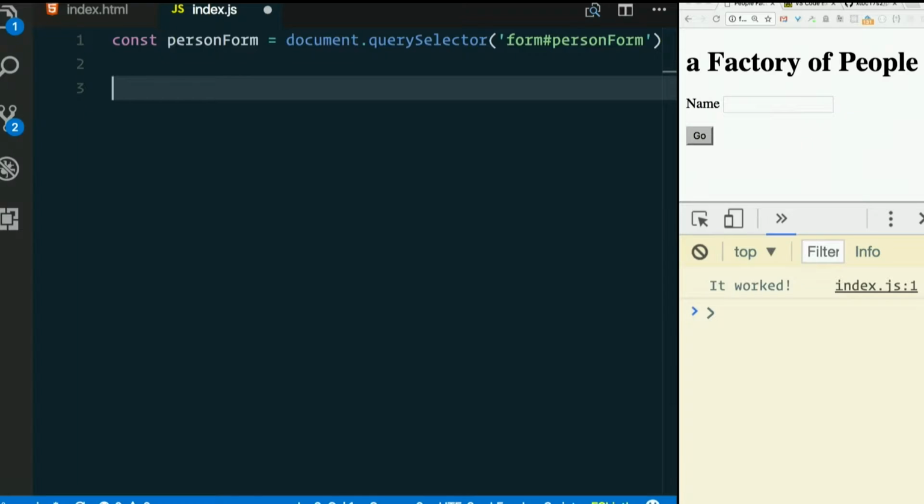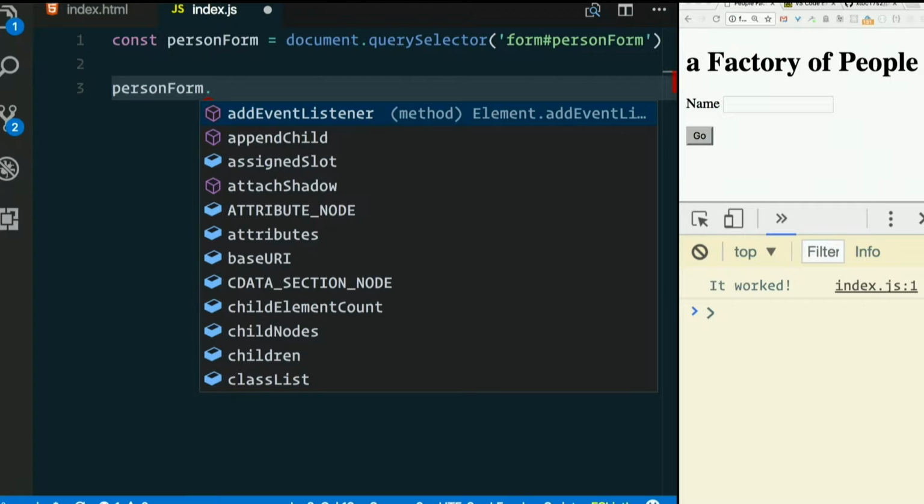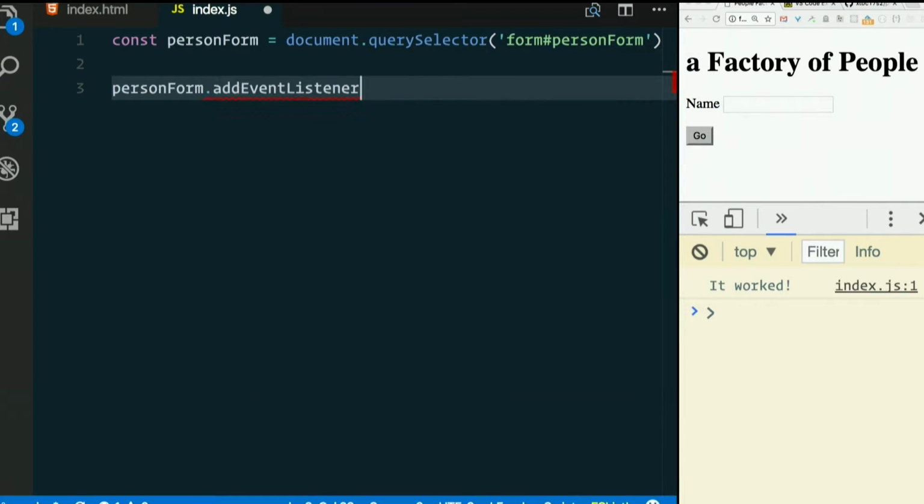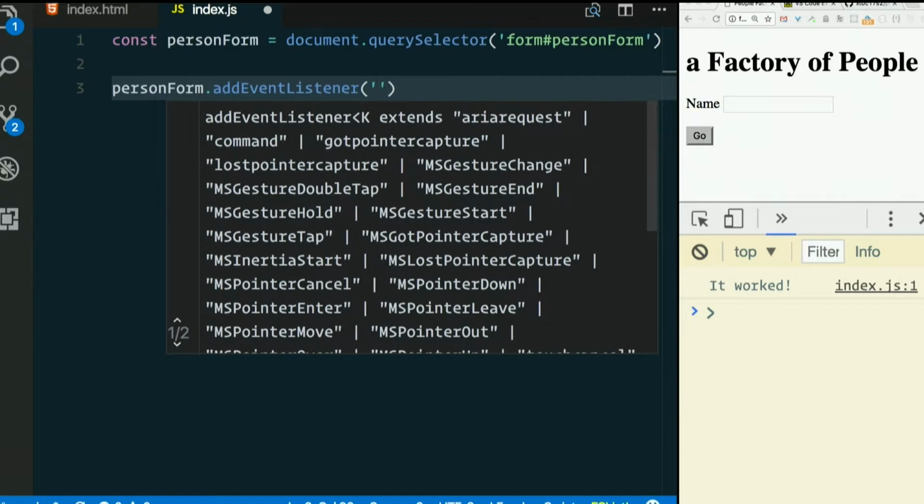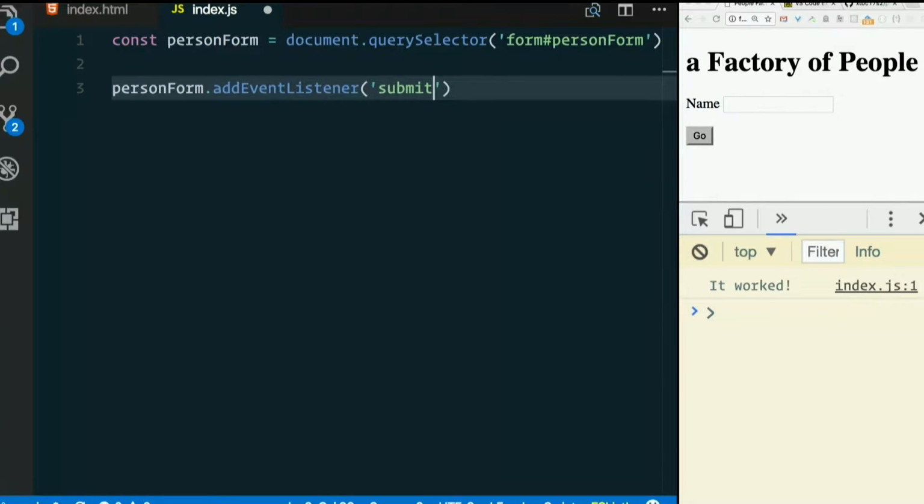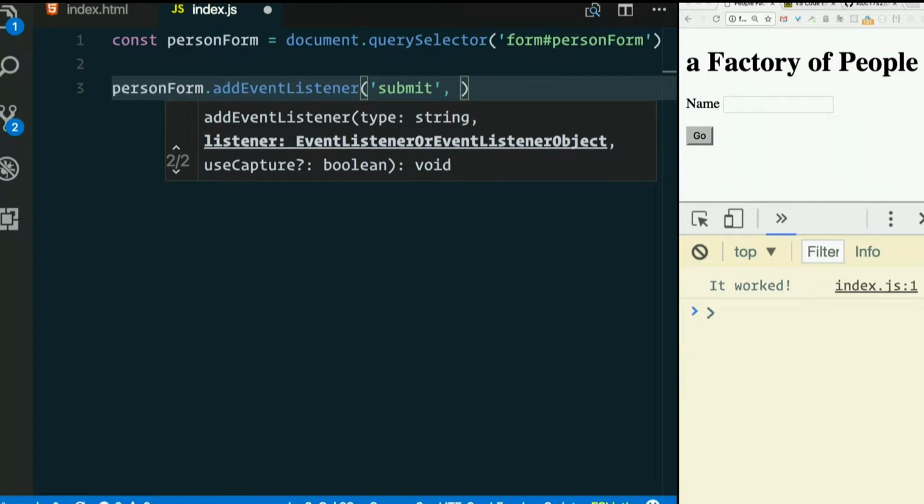And we want to listen for this event to occur on that form. So we're going to mess with our personForm variable. It has a method called, hey, look, it's the very first one on the list: addEventListener. Does just what it sounds like. The first argument is the type of event we're listening for. It's called submit, as a string. The next argument is a function that's going to run when that occurs.